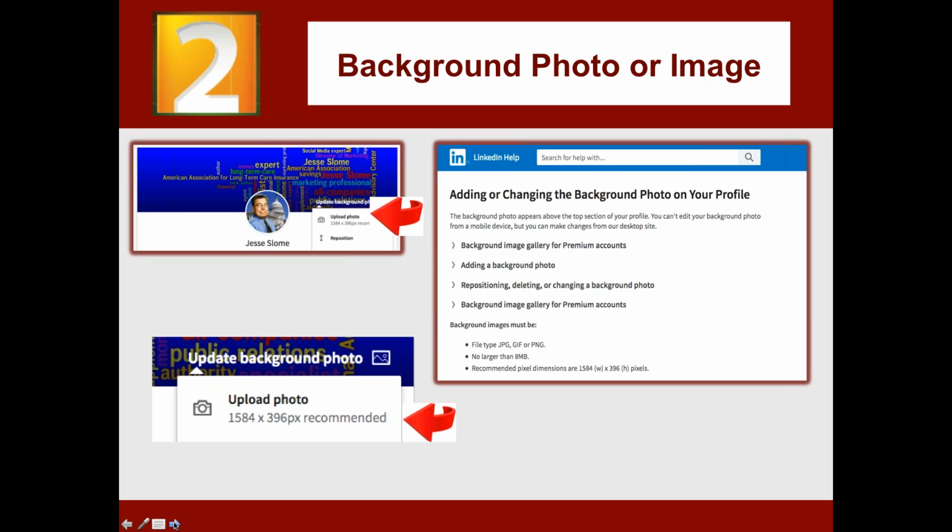I've enlarged it. The recommended size for a photo is 1,584 by 396 pixels, which every web person understands. And your eyes have probably glazed over, and the first thing you're doing is saying, see, I don't even understand what a pixel is, so I can't do this. Well, that's not true. And by the way, on the LinkedIn page, there's LinkedIn Help.